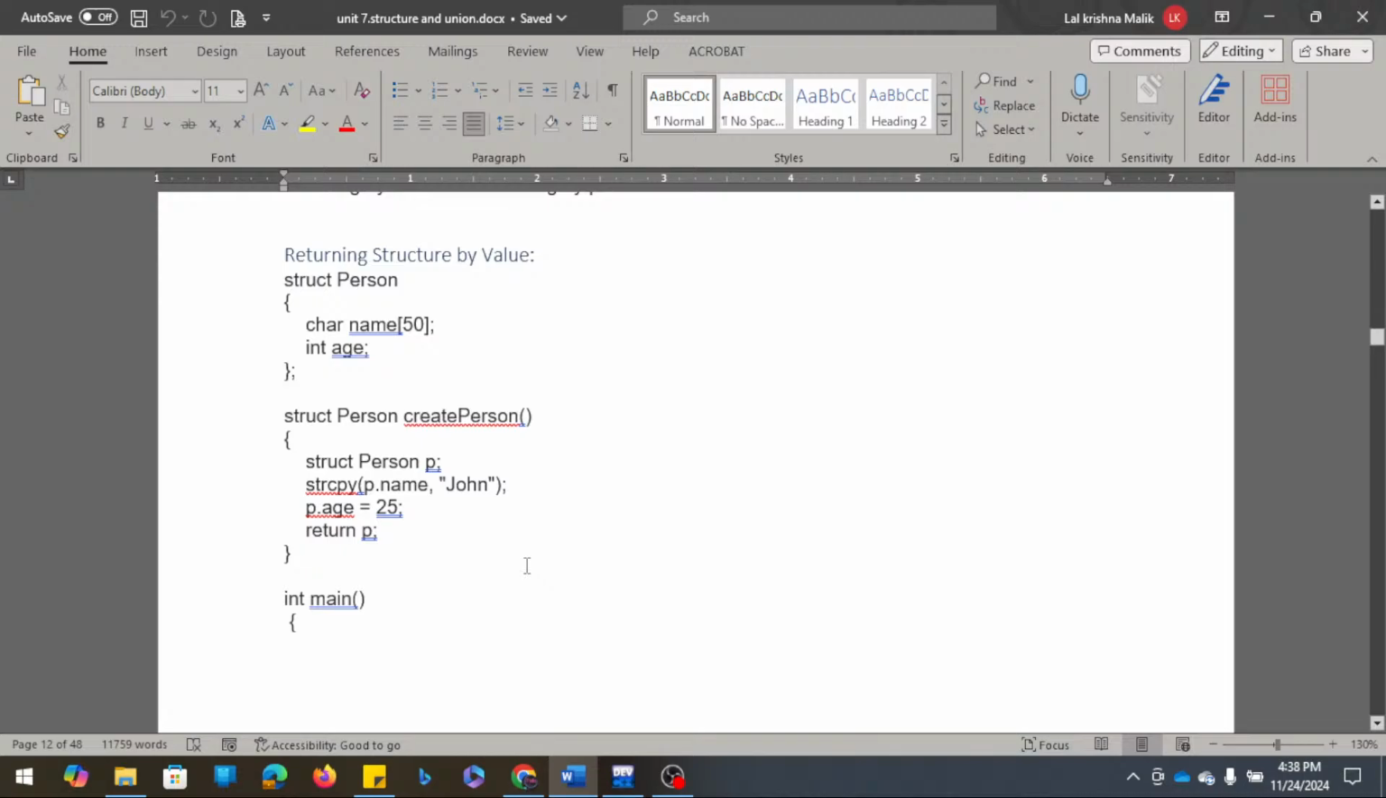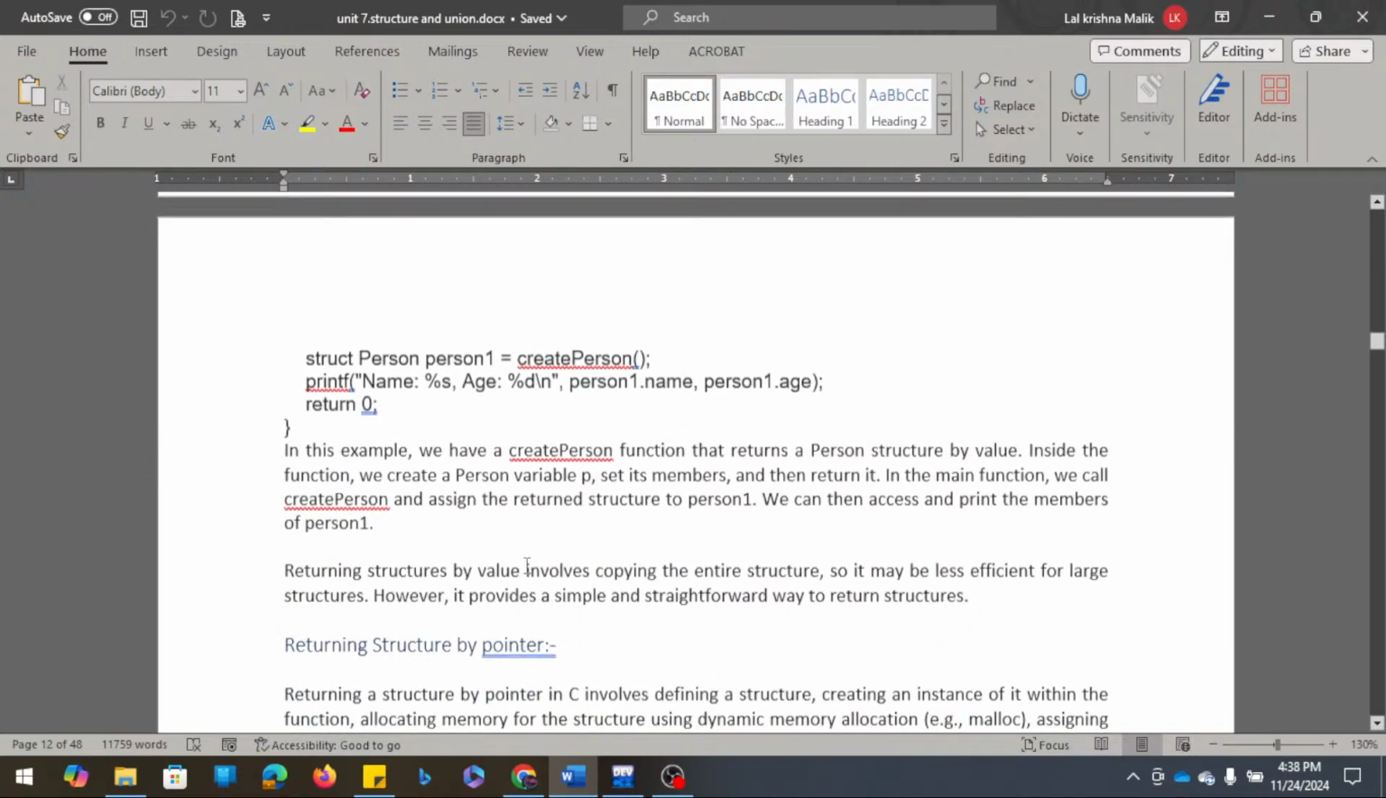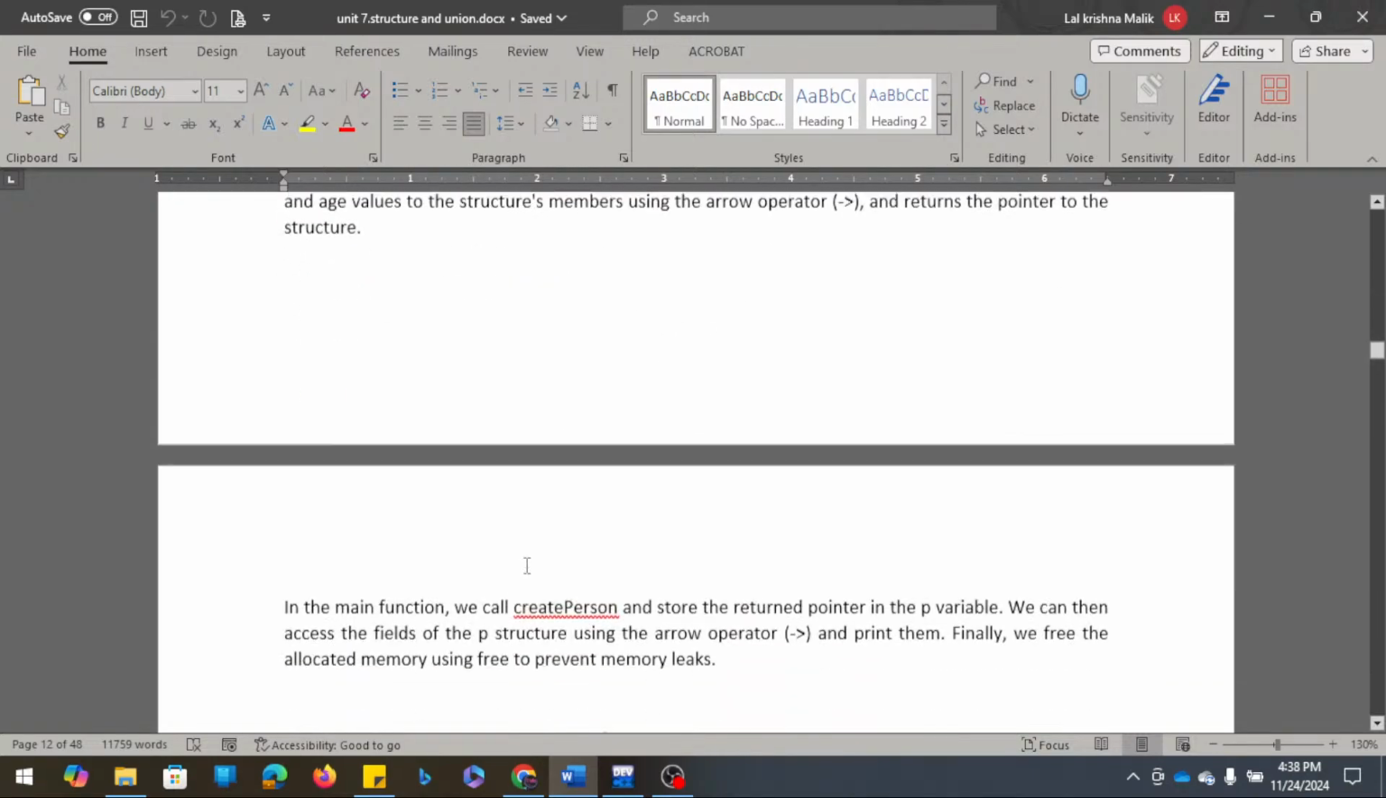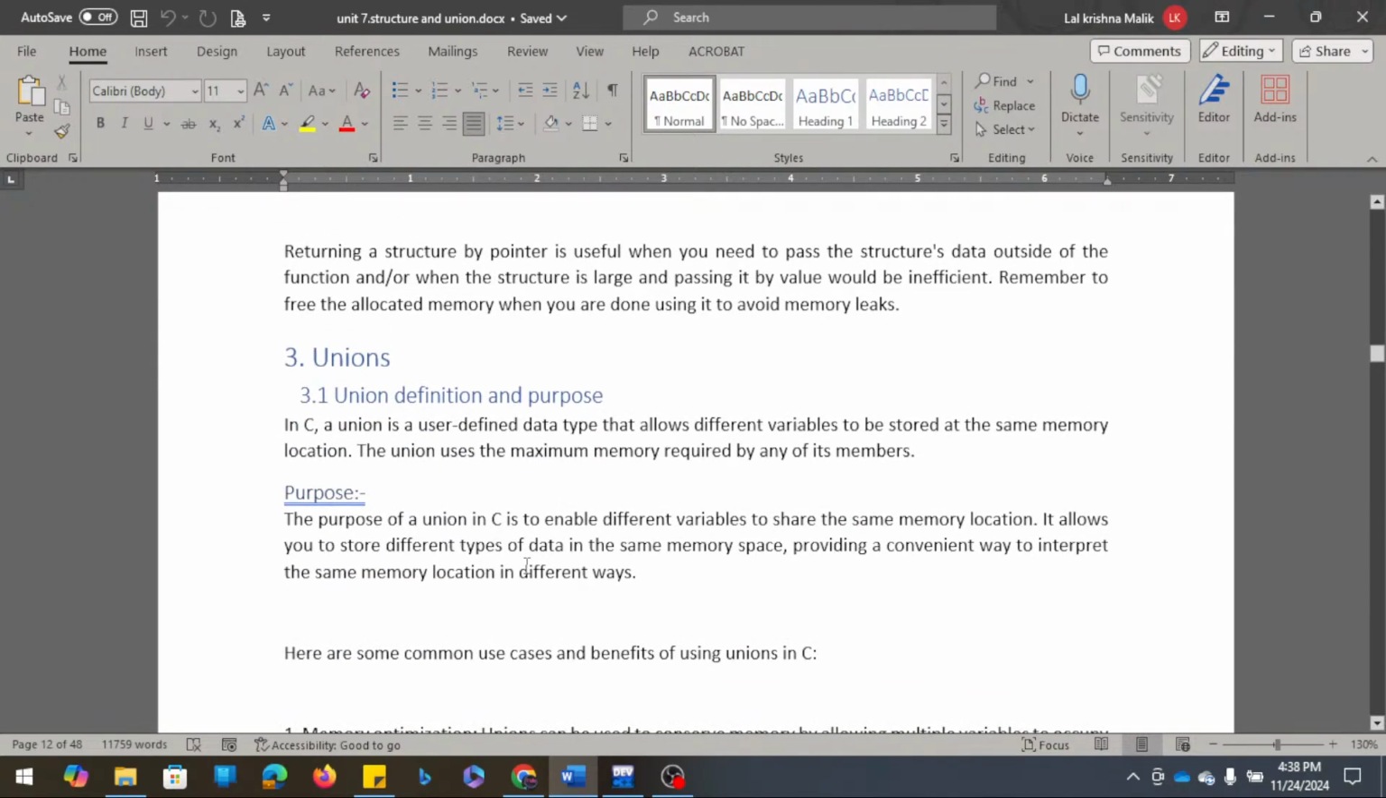So this was about returning by value. In pointer we'll discuss a new topic. That's the next topic here. I hope you understand about this one.